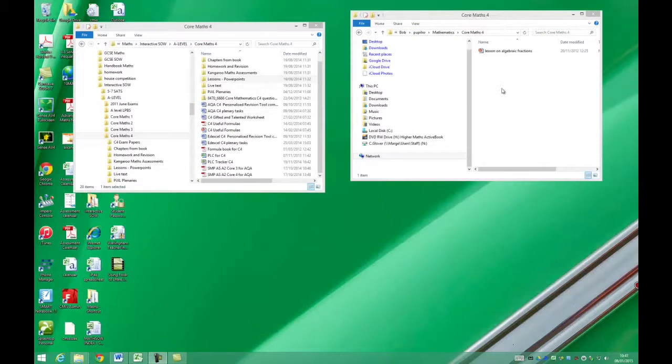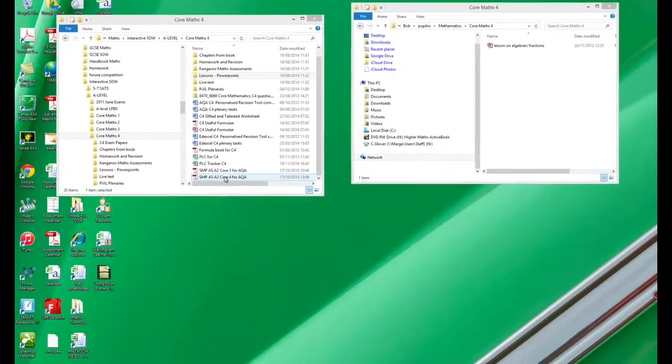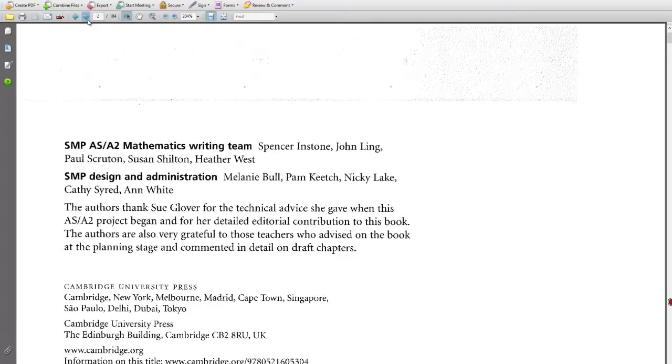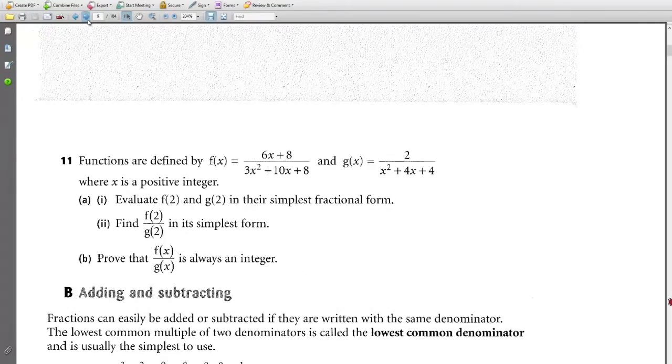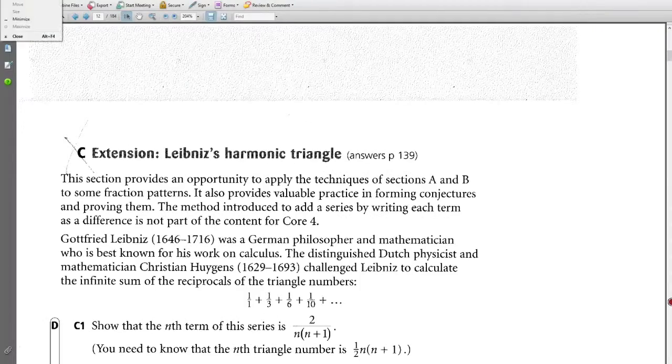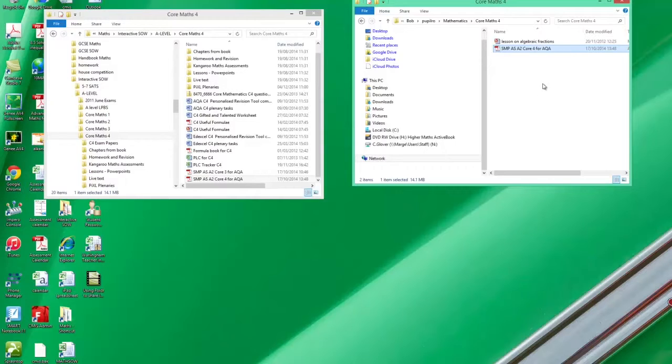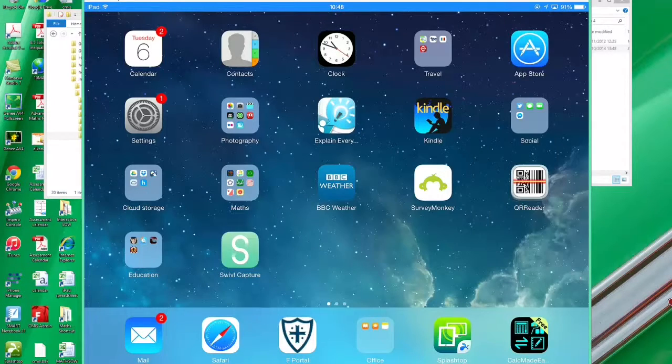Okay, so going on from that, going to go back and look at this other file. Now I've actually scanned the textbook. I did get permission from the publishing house for this because we're not actually selling the textbooks. The kids already have the textbooks as well. So I've scanned the textbook and I'm going to place that in the folder as well. If we go back into the iPad, you can see that that will have appeared.